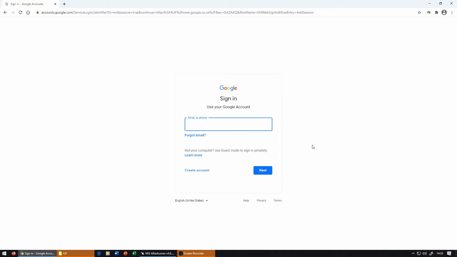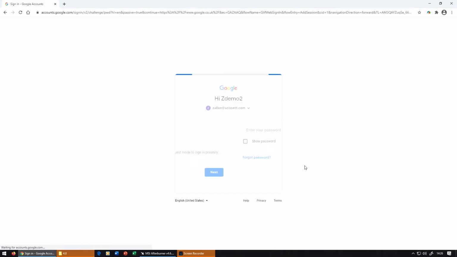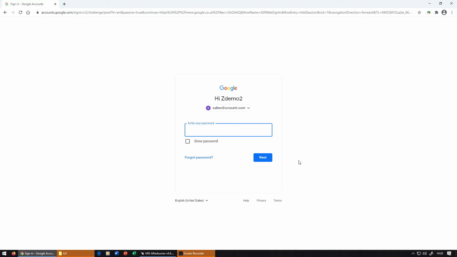So you need to put in your username and then don't forget you've got to put in the @cisit.com afterwards. If you just put your username in, it will take it as an @gmail.com and then your password will not work because it's a different account. So next then we need to click the next button there and put in your password.